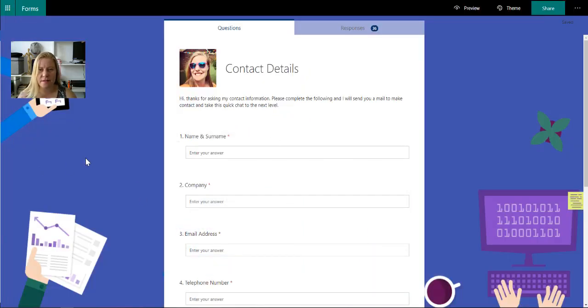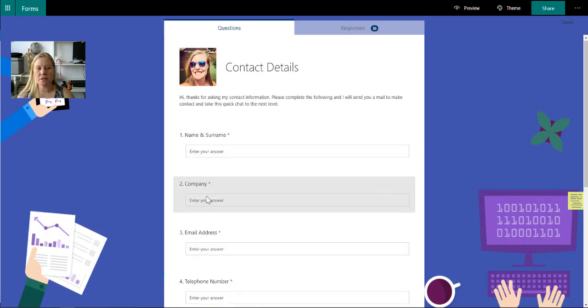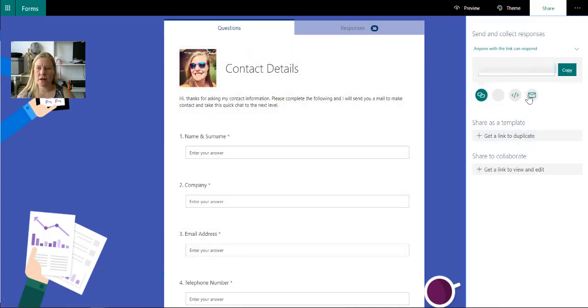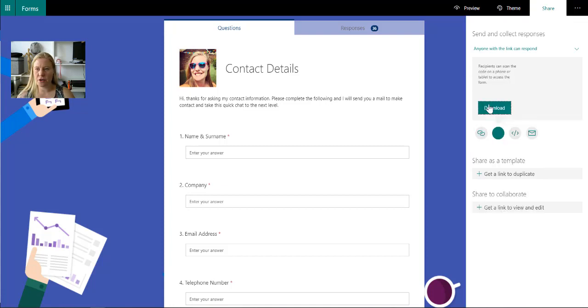The first thing I did is that I created a Microsoft form that captures the details of my new contact. Now, this Microsoft form, very easy to build. When you then go to sharing, you'll see that there is a QR code that you can actually export, and you can download this. So there's your QR code.